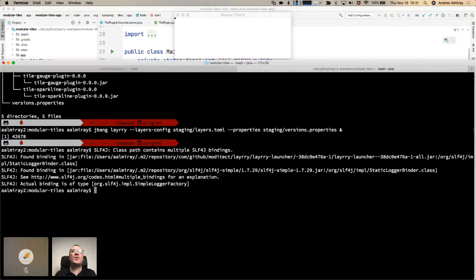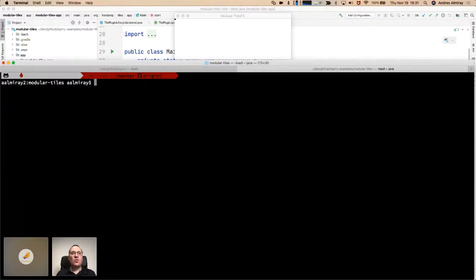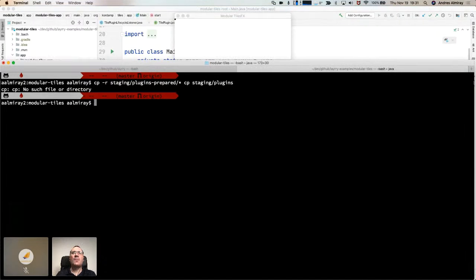I'm going to resize the terminal so that we can see the changes live. Okay, so I'm going to wait until you can see that this is an empty window on top of the terminal. It is okay. There is no content there. Yes. Perfect. Right. So what's going to happen now? I'm going to copy from staging plugins prepare all the plugins into the staging plugins, which is a directory that is being watched by Layrry. The moment that I click enter, the application will change automatically.